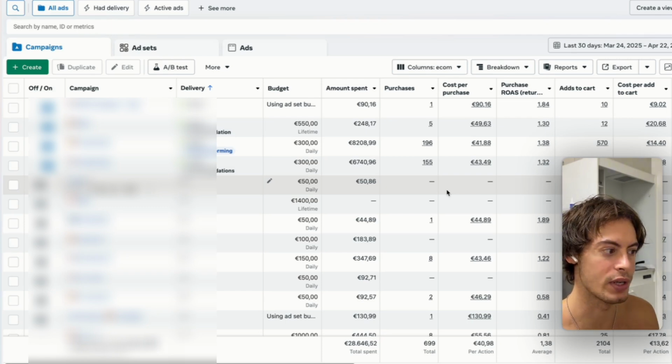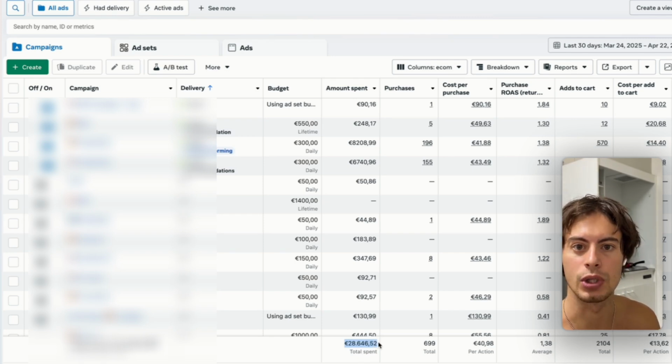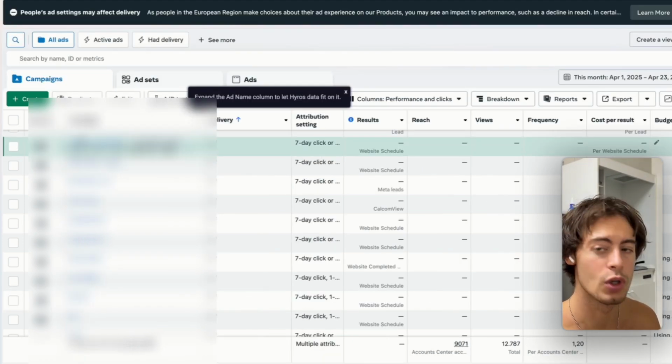So I want to go inside the Ads Manager and really show you how to do it. As you can see, for example, in this ad account, in the last 30 days, I spent 28,000 euros, which is roughly $30,000 to $32,000, with this same strategy that I'm going to show you now. So you guys can just go ahead and essentially copy and paste it. So what is this strategy?